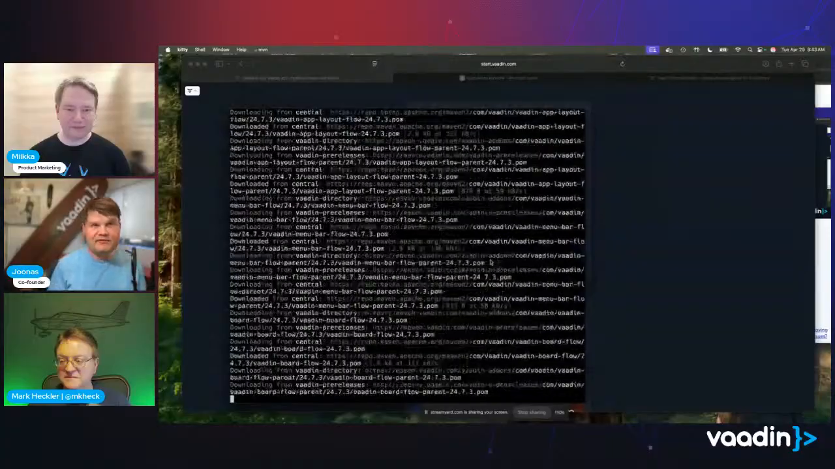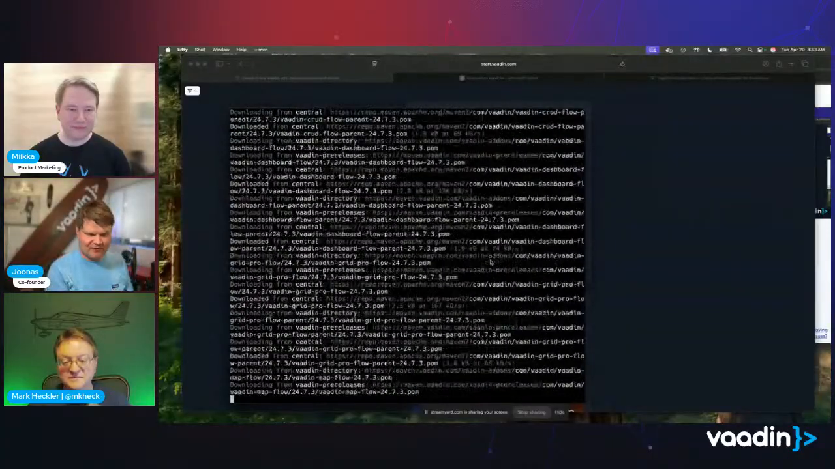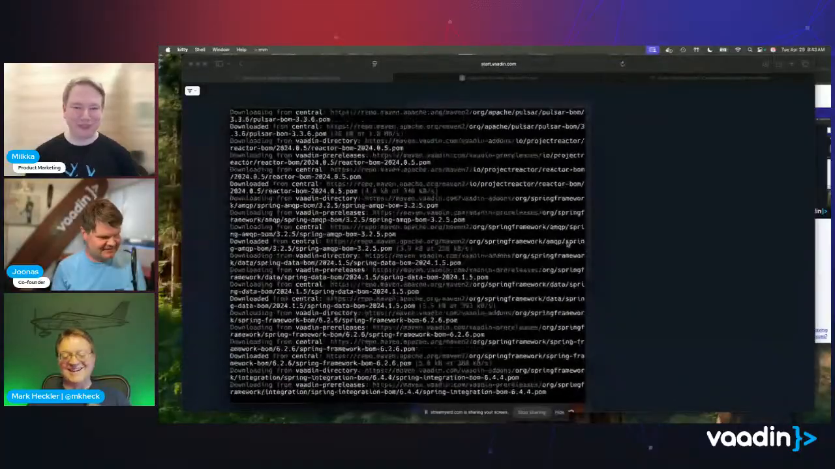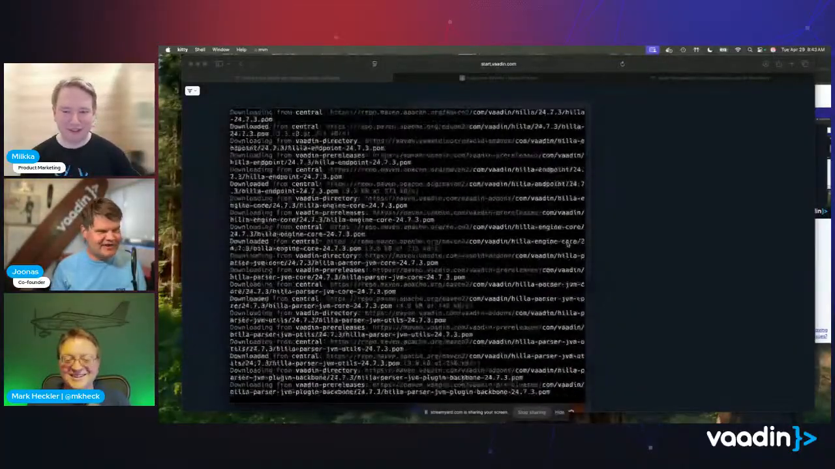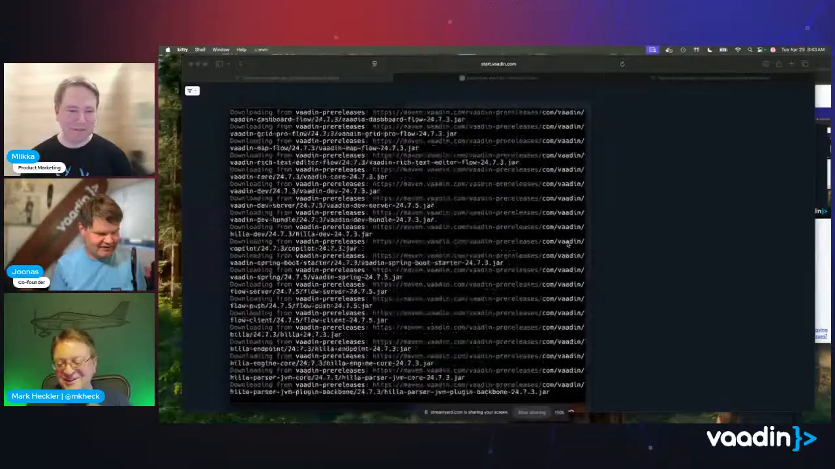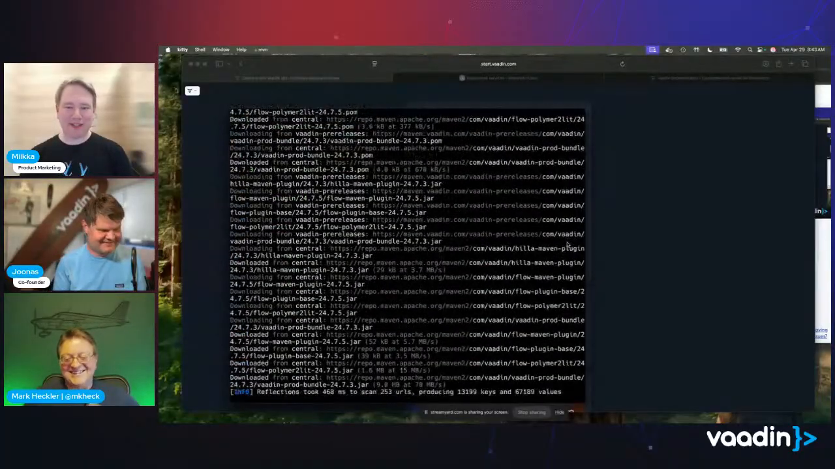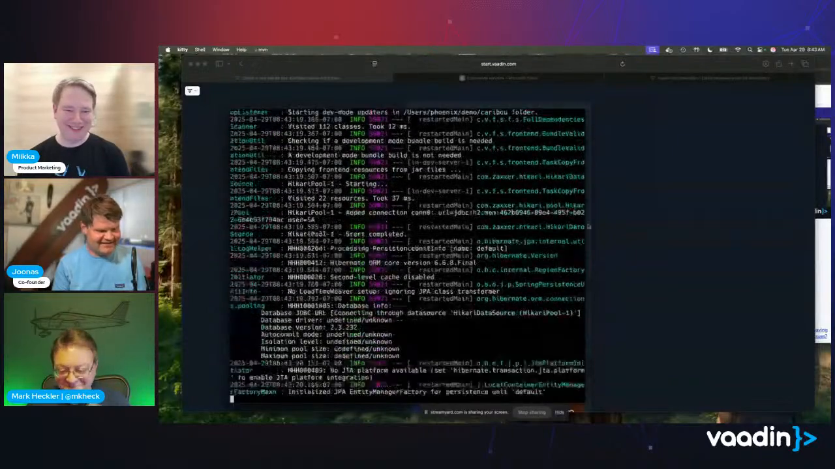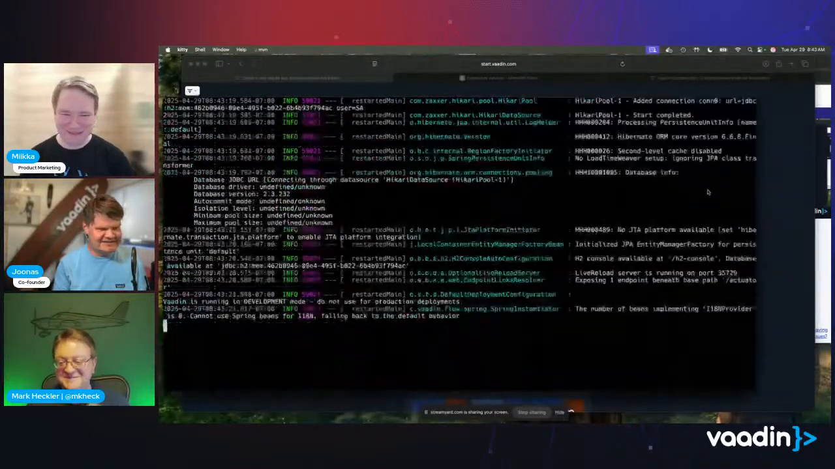Interesting. I haven't been using Vaadin 24.7 before. I guess it has been just published. So we get some more excitement and dependencies in here. What could go wrong? Fingers crossed, Manolo has done a good job ensuring the quality of the release. Yeah. Let's knock on wood.